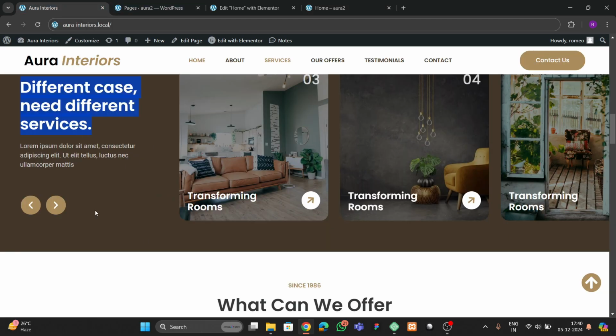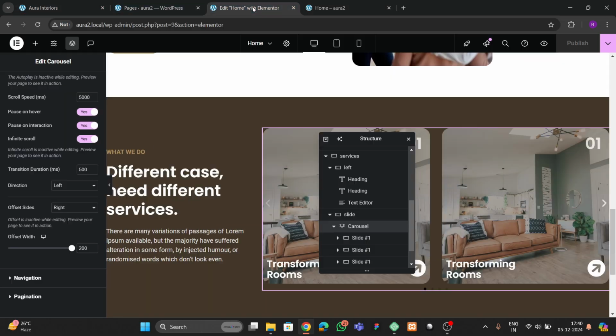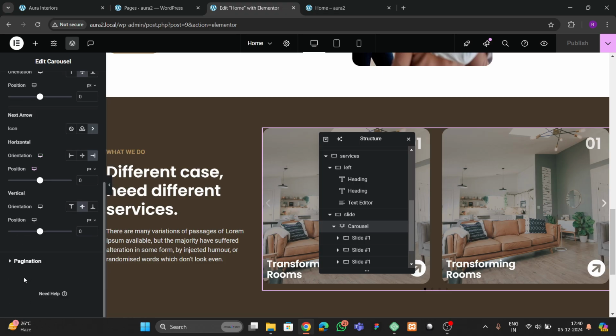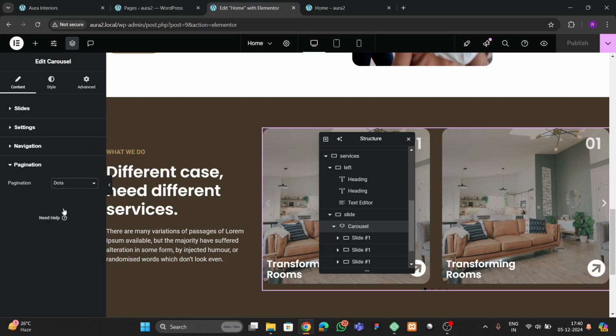So now we have to make this navigation icon, and also we don't want these dots here, so we can click on this carousel, and we can go to content, and here you can see that we have the navigation. So let's go to the pagination first, and we can remove this, none.